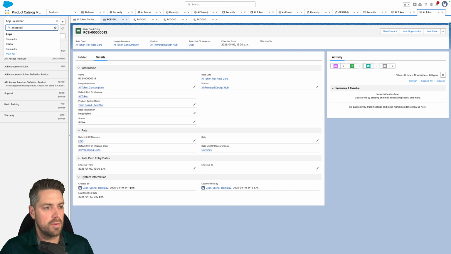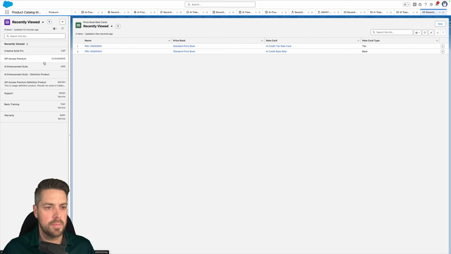So we'll look in the menu for price book rate cards. That's going to be the object where you want to create the link between your rate card and your price book. So if you have multiple price books, you'll need to create multiple price book rate card entries. And there's also a decision table built on this object that you will need to refresh when changes are made.